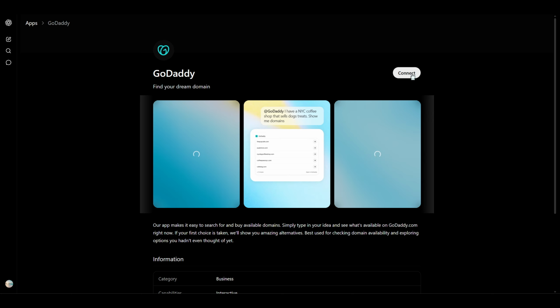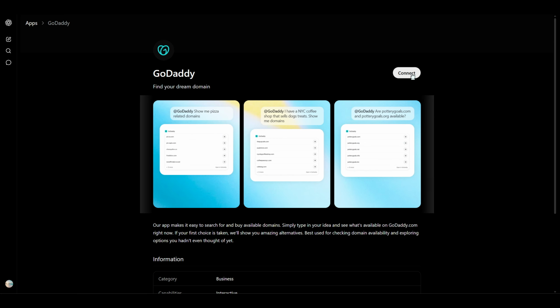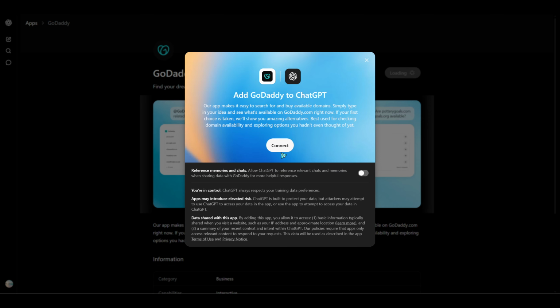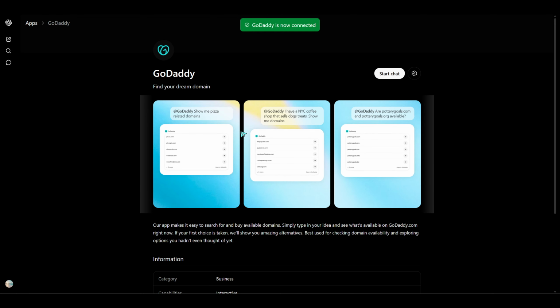Next, click Connect. If any prompts appear, simply follow the on-screen instructions. You may be asked to grant permissions so ChatGPT can communicate with GoDaddy, and you might be prompted to sign in to your GoDaddy account to confirm the connection. Read each prompt carefully, then continue. Once the authorization finishes, the app will show as connected.